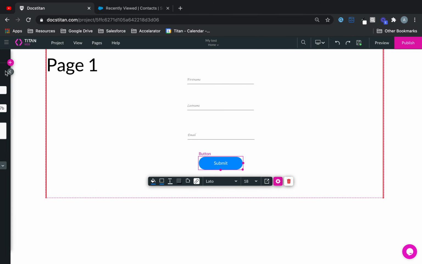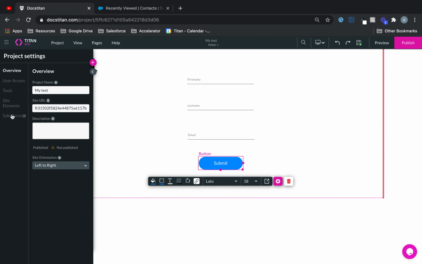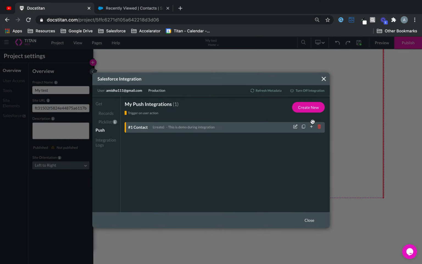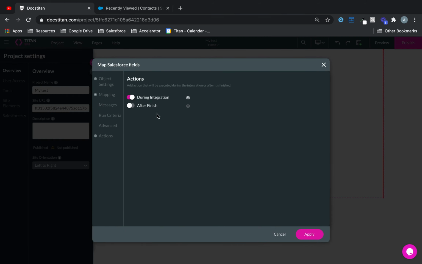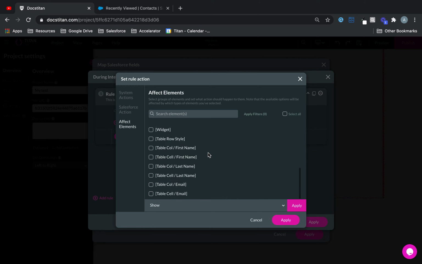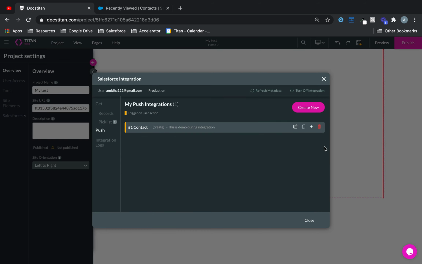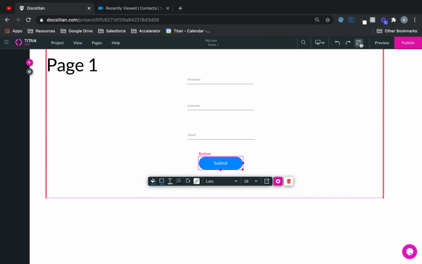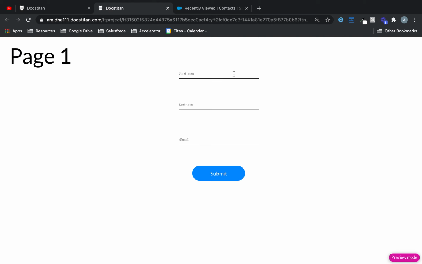So just to recap where I've done it again, we'll go back to Salesforce, go to push, access our edit, under actions, you can see I've flicked it on. Here's my action. This is what I'm affecting. So let's give it a try, shall we? Let's click apply, let's close, let's click save, let's click preview, let's try and create something.